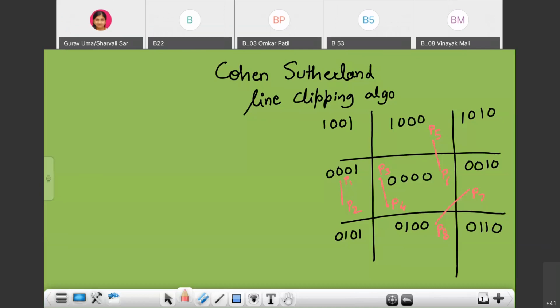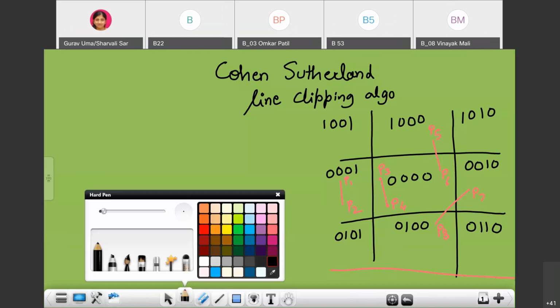Students, we are seeing the Cohen-Sutherland line clipping. So this Cohen-Sutherland line clipping, we will see with an example. See, this is the diagram which is shown. Now in the diagram, see that the codes are already assigned.